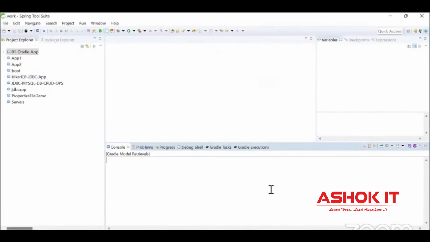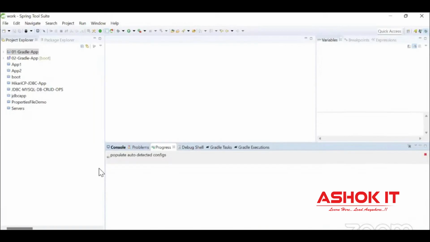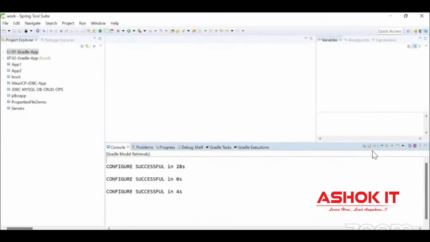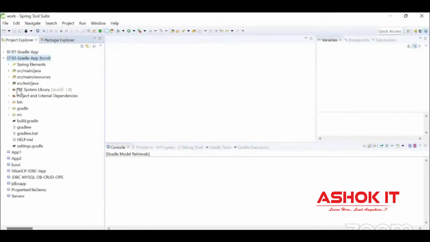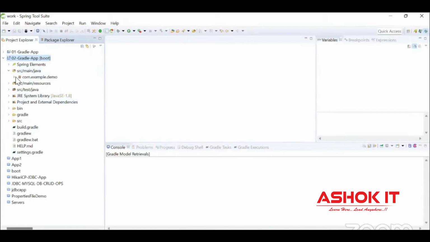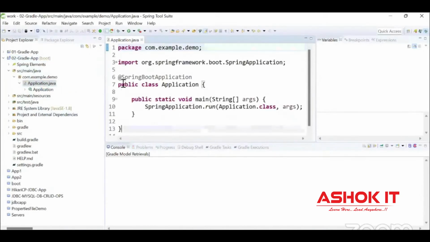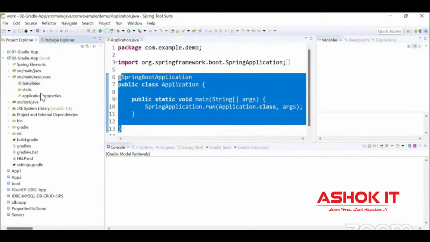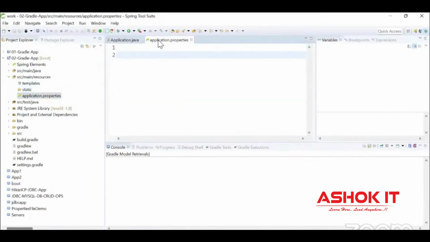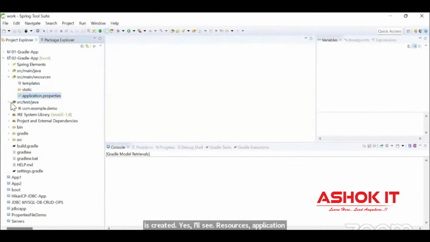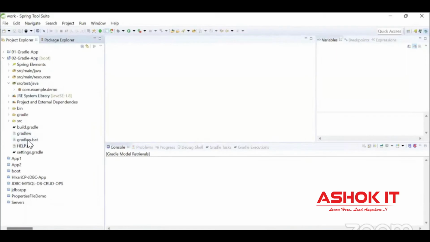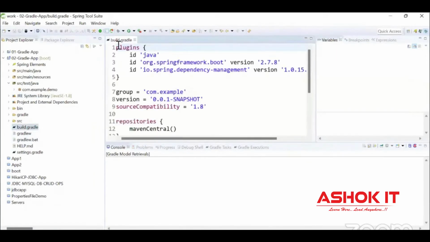So with this, my Spring Boot project is being created by using Gradle as a build tool. Project is created successfully. You can see that the Spring Boot application is created. Now, in src main java, the Spring Boot start class is created. In src resources, the application properties file is also created. Test Java is created. Go to build.gradle file.